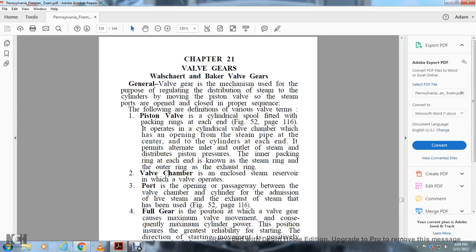The following are definitions of various valve terms. Piston valve: a cylindrical spool fitted with packing rings at each end, figure 52, page 116, that operates within a cylindrical valve chamber, which has steam admission from the steam pipe at the center, to the cylinders at each end. It permits alternate inlet and outlet of steam to distribute the pressure to the piston. The inner packing ring at each end is known as the steam ring, and the outer ring as the exhaust ring.